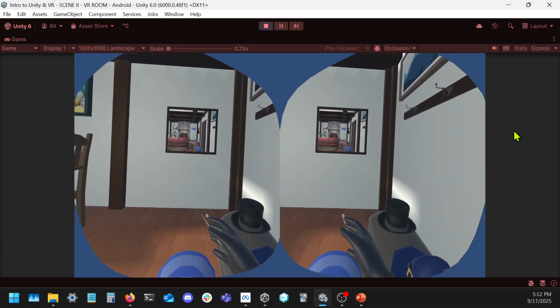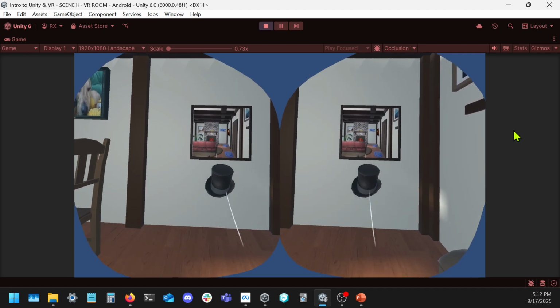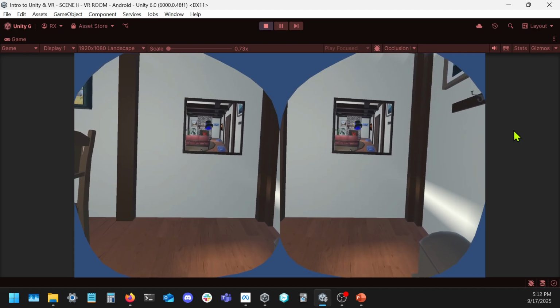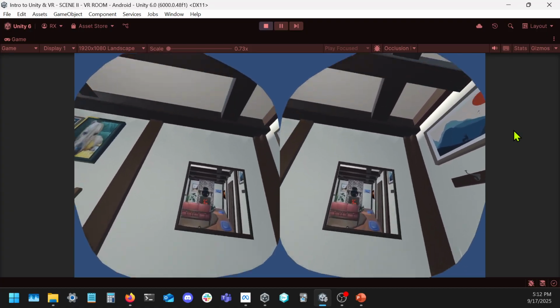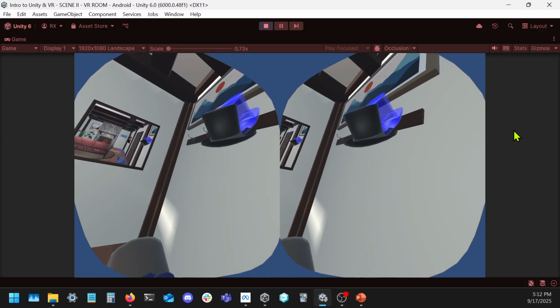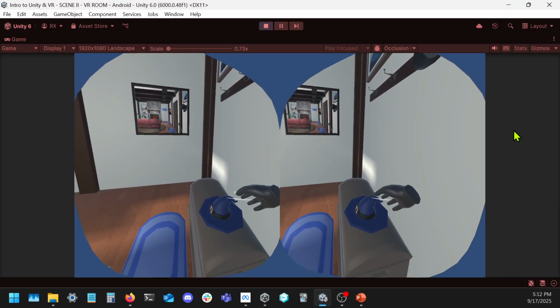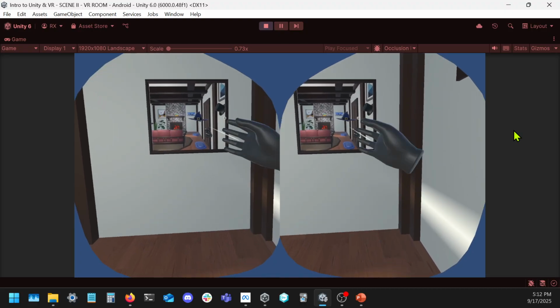And over here we have something fun. We have these hats, and you can put these hats on top of your head. And you see that my head is now tracked with the hat. And you can then put them on the hanger. And you can do the same for the witch hat.